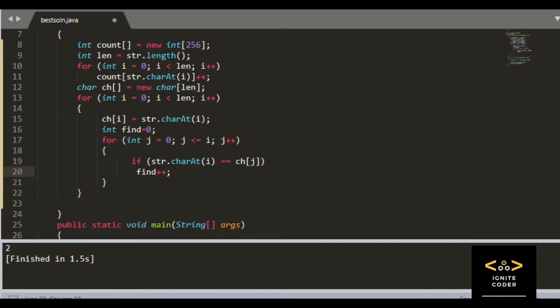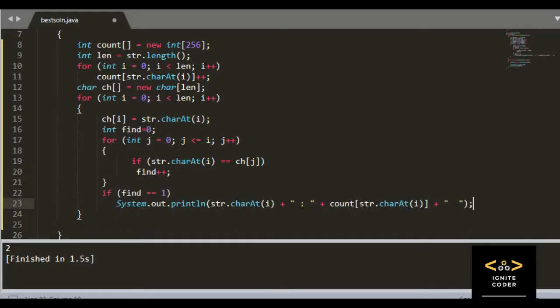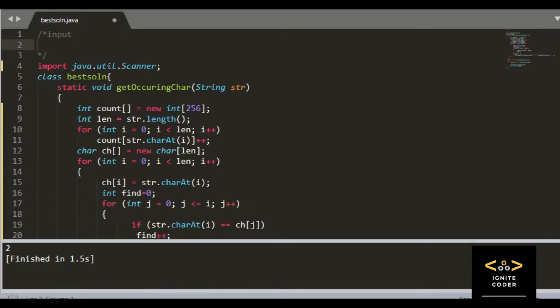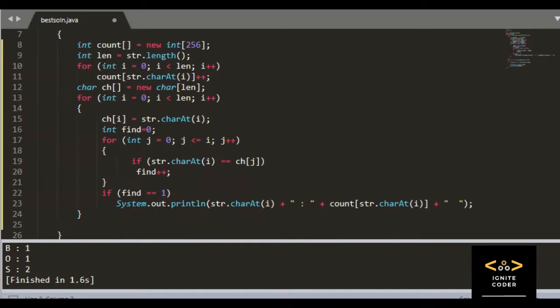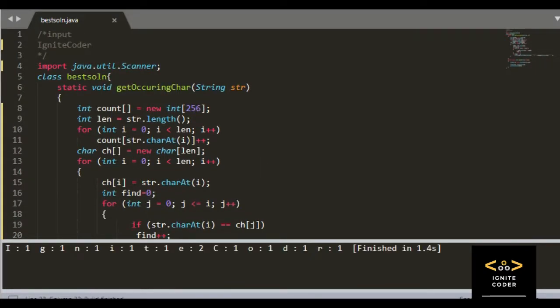Now we are into our final step, that is printing the value as our desired output. This statement will print the exact output. Now let's give an input, boss. Let's run our program. B, O, S. Our program is working very fine. Then we write ignite coder. We will not use println, we will use print. Our program is working very accurately.